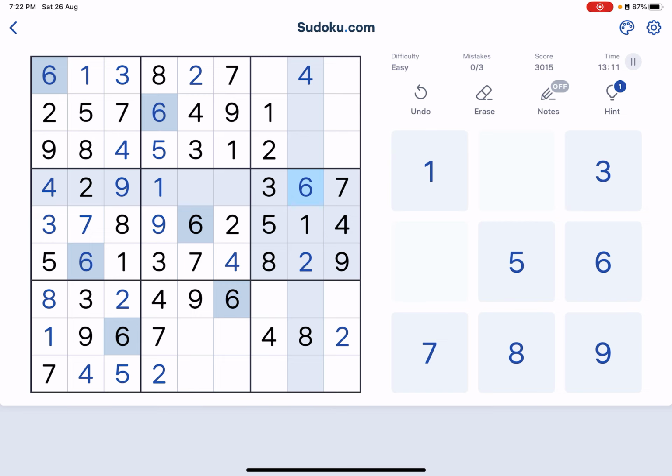So in this box, let's see what we can fill. 1 2 3 4, we need 5 and 8 here, but we cannot fill them yet because we are not very sure where to put them. No worries, let's go to the next box, this one.